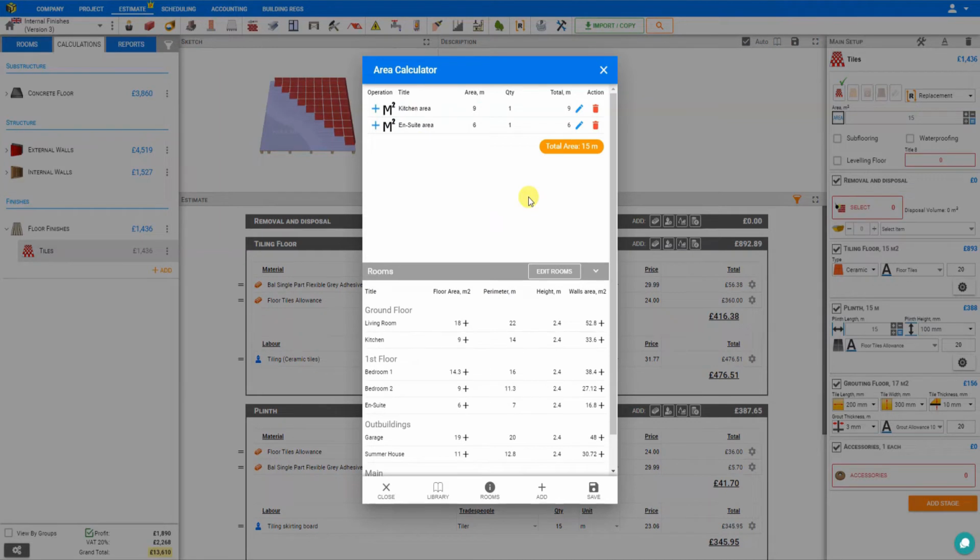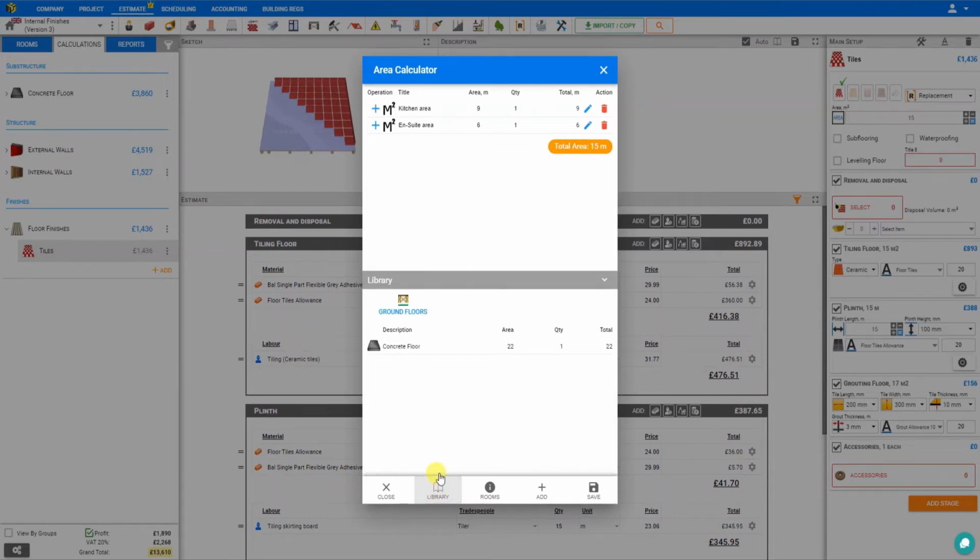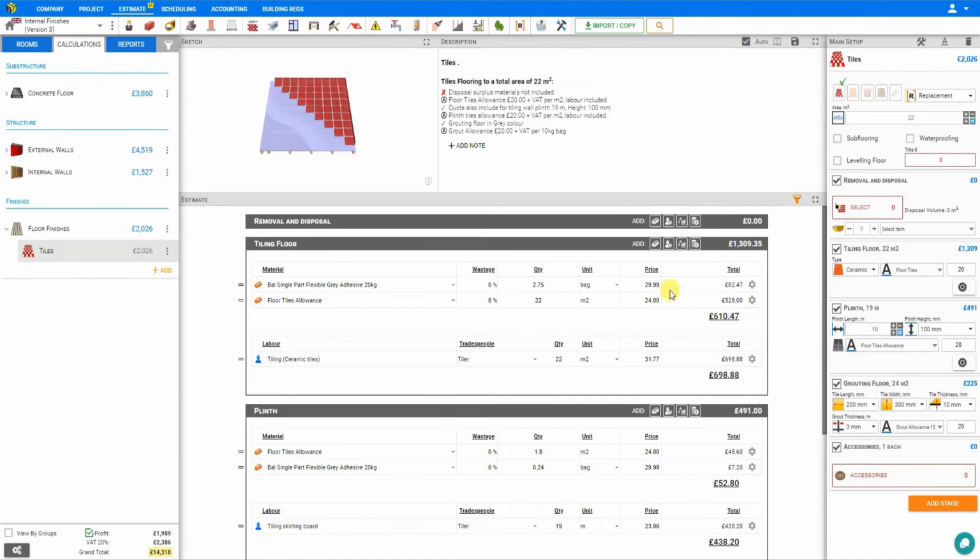Now, PriceAJob excels in its versatility, and it even offers a third option to calculate the area of your flooring. You'll notice that for this project we've already created a few other modules for the concrete floor and the external and internal walls. PriceAJob recognizes the calculations we've made in these modules and stores these in the PriceAJob library, which we can access here. And from the various ground floor modules that we have created, it will show you a list of those here. We can simply select the one that is relevant to the current project, and it will be added to our calculator. We'll remove the ones that are irrelevant, and save our changes. And this updates the area for tiling to 22 square meters.